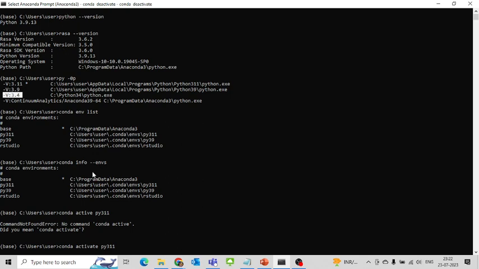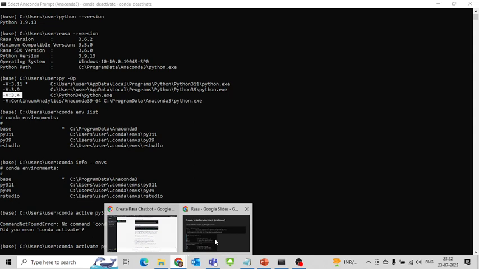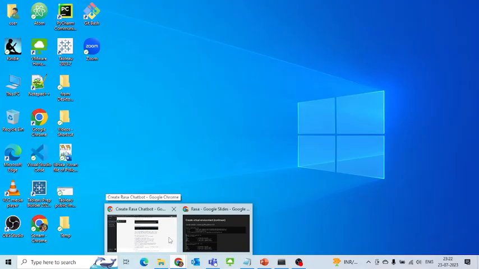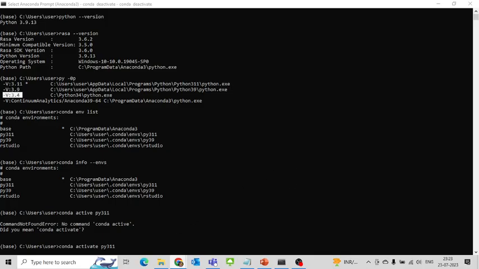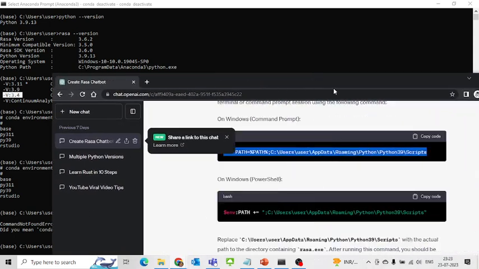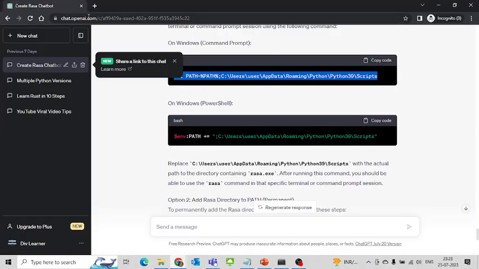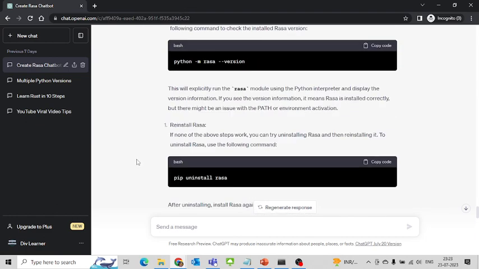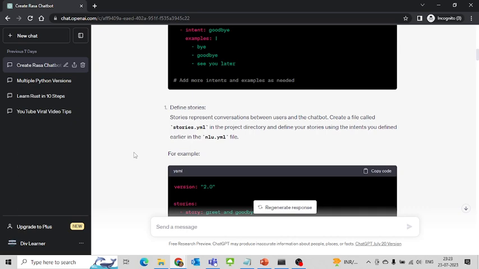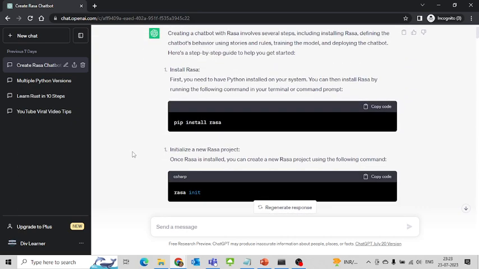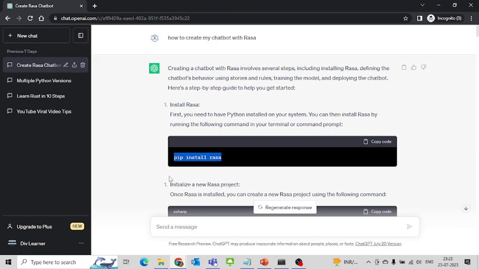I installed Python as well, but then how did I really try working on it? I tried to be smart because I was using the latest technology. So I said, why not make use of the latest technology? I went to this particular site, openai.com. It is a generative AI that I'm talking about. In this, I started conversing with it. I said that I want to install Rasa. What should I do? It told me that I can run pip install rasa.